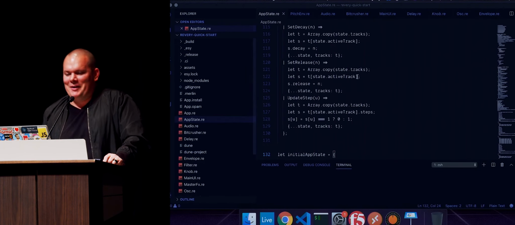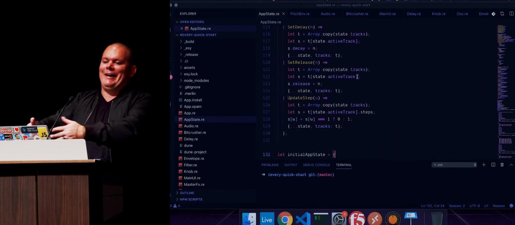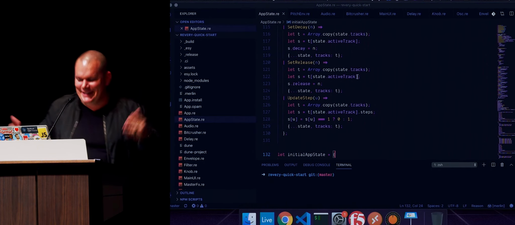I was kind of worried. I'm like, what's going to pop up? Like, what could I possibly be working on in Visual Studio Code that wouldn't be appropriate?